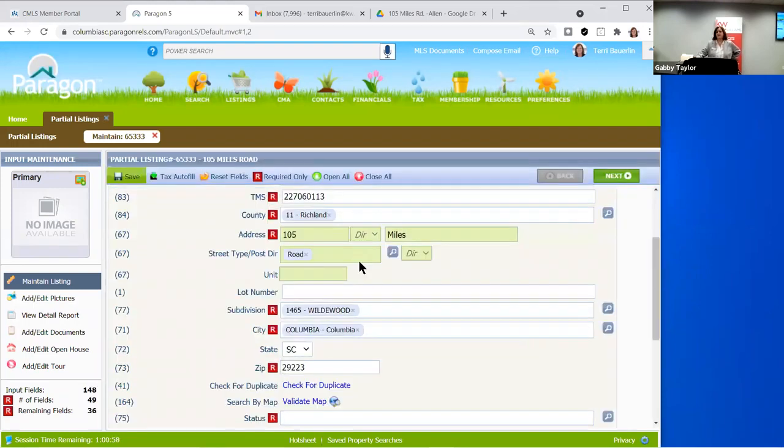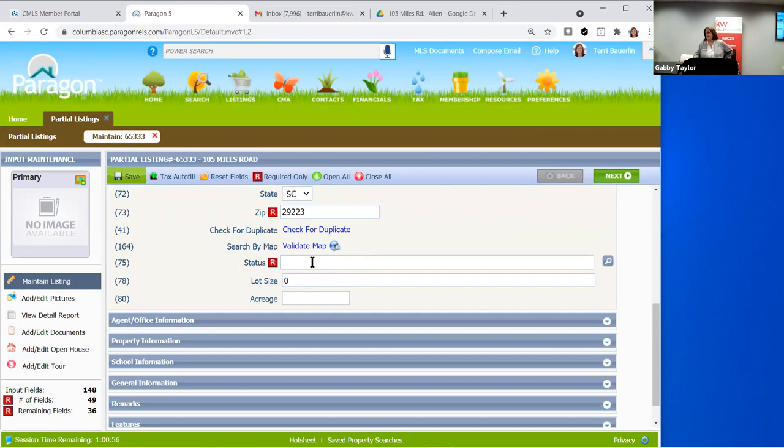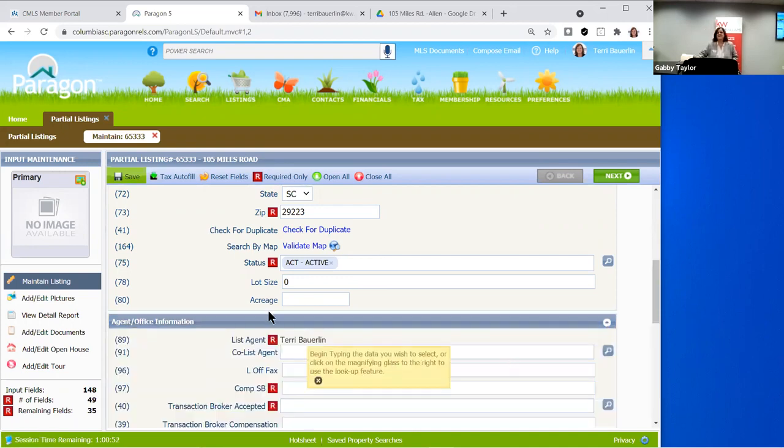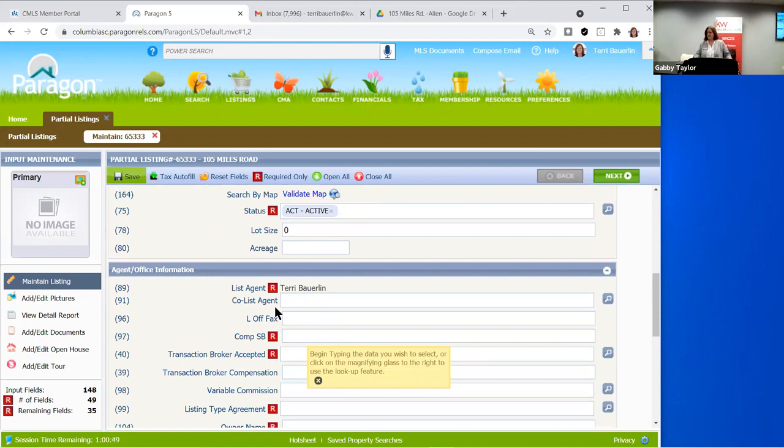That section's done. Now, it took away that active again. It always does that, just so you know. See where it says status zero, nothing there? Gotta put that active back in there. Every time you save a partial, it's always going to take that off. So then we just go to our next drop. Okay, is anybody co-listing it with you? If not, then you would put that there. That's on your form. If you have a co-list, you would have that filled out already.